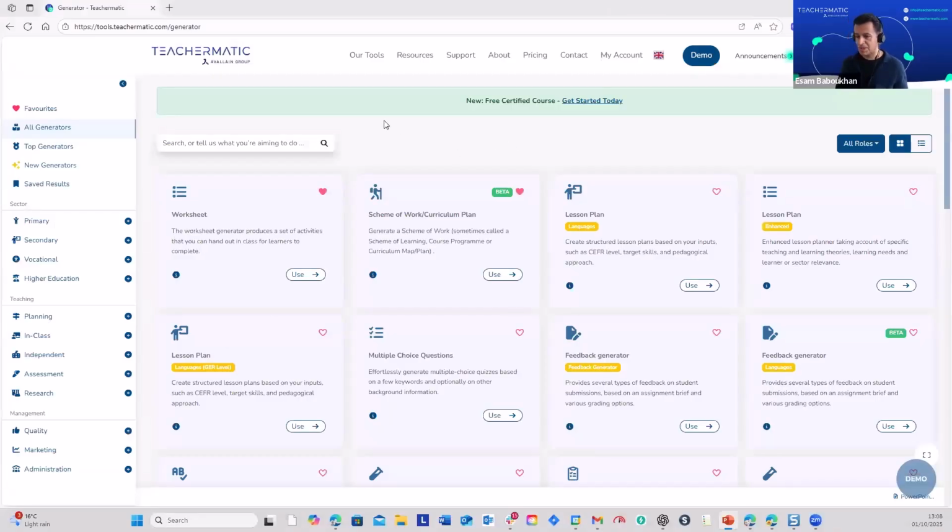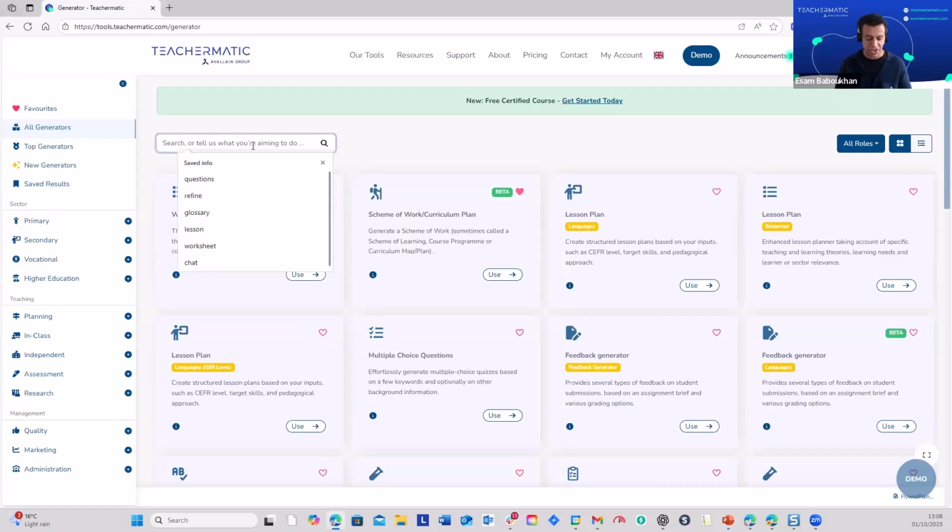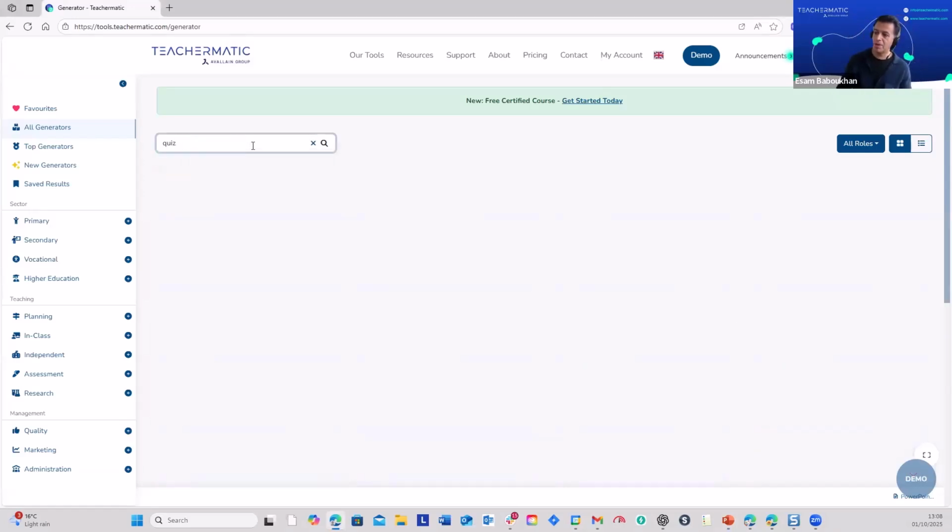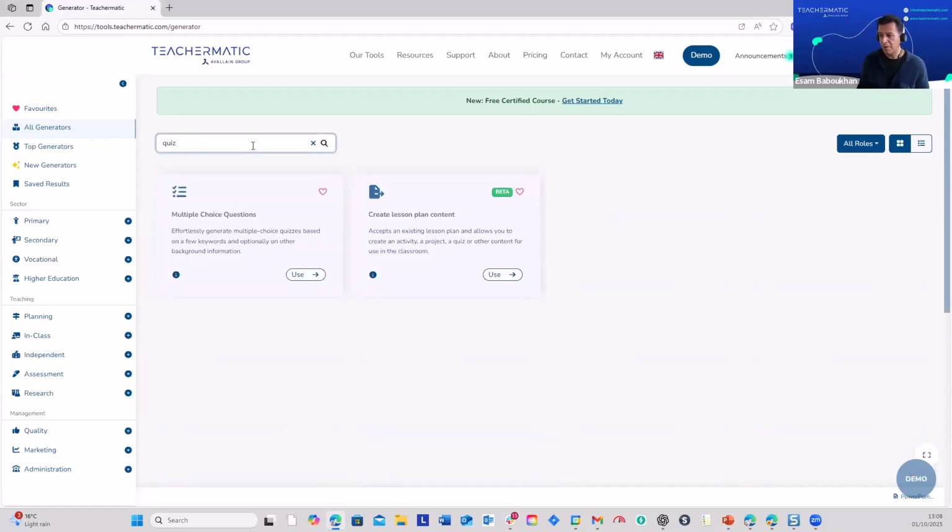So this is TeacherMatic. I know Tim hasn't yet seen TeacherMatic. We're going to be looking first at the quiz generator. So I'm just going to write the word quiz in there. The multiple choice questions generator shows up. I click on the use button.